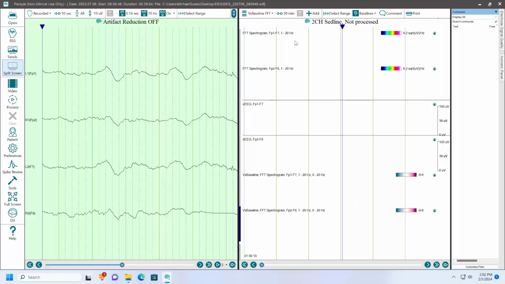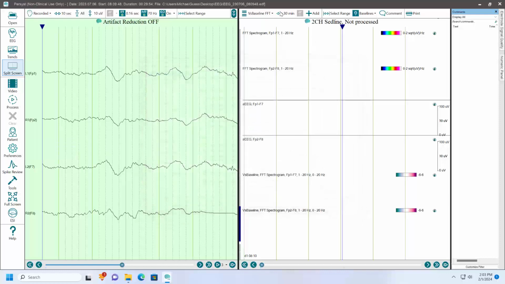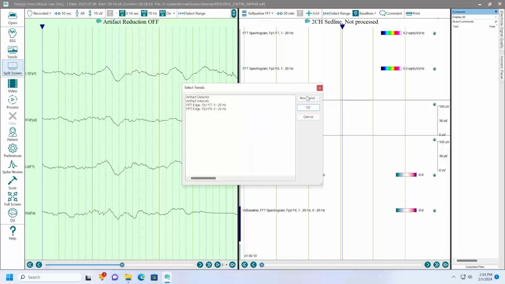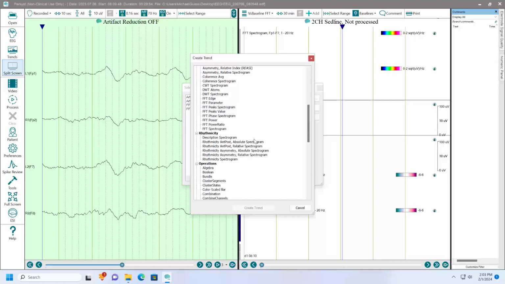Okay, now those are configured. I'll leave this as my default trend for now. Preferences, trend preferences, save. Okay. Now you can create additional trend panels and add additional trends. If we click new trend, all sorts of things you can add. For instance, you can add envelope trends. You could add any sort of thing for 2 channels.